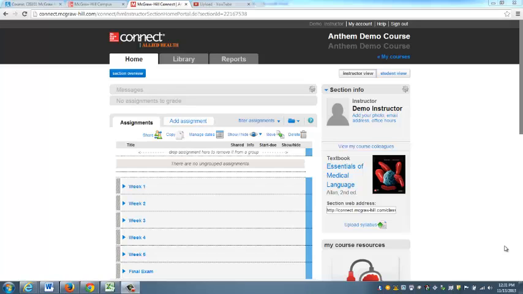First of all, we want to point out that there are three tabs in the Connect system. You've got your Home tab, your Library tab, and your Reports tab. This is a consistent theme, so even though I'm using med-term for this demo, if you were teaching psychology or business or whatever the case may be, it's going to function, look, and feel the exact same way. So if you know one Connect, you kind of know them all.